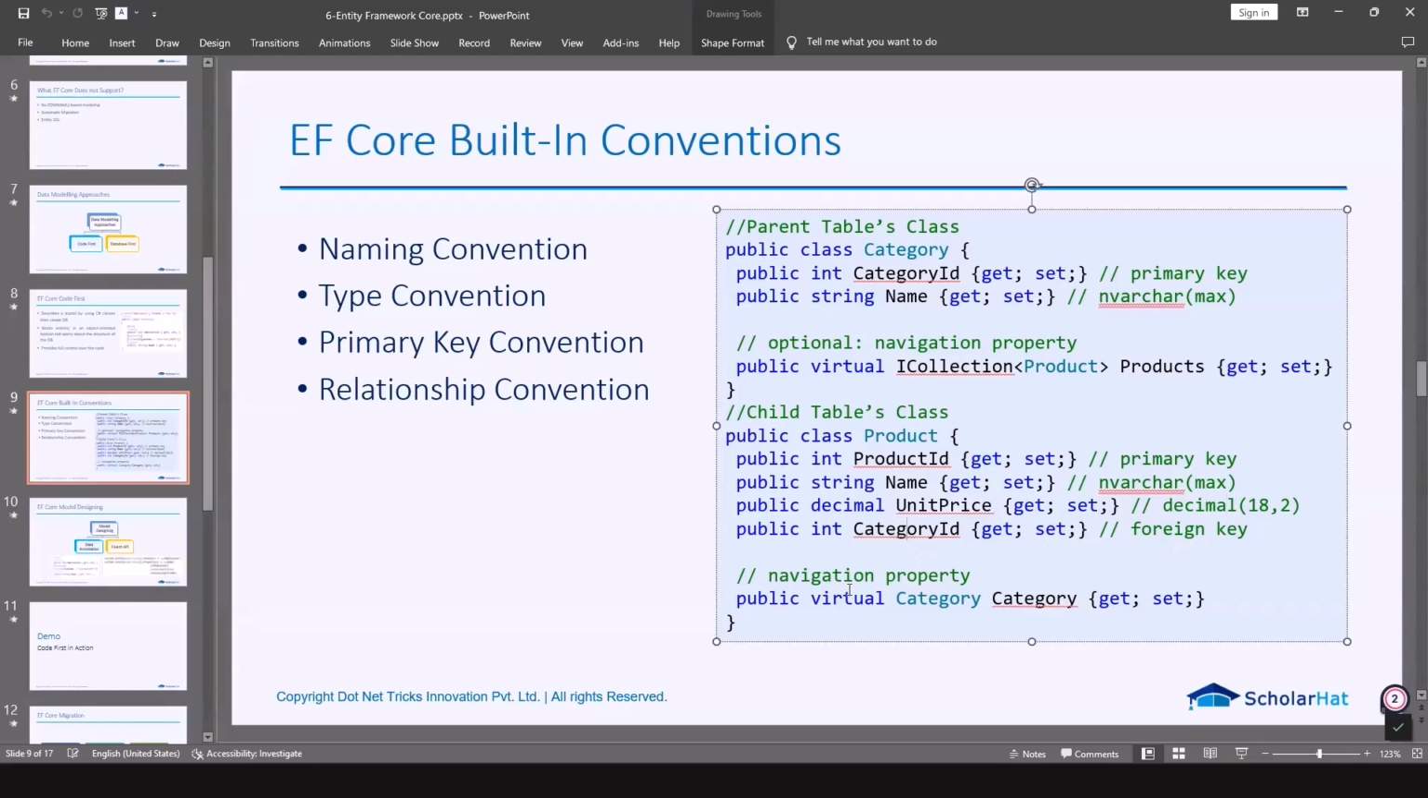Then we have the foreign key. In the foreign key, CategoryID is mapped as the foreign key here. For the relationship, what you have to do is mention a navigation property here. So this is my navigation property. Based upon that, this CategoryID is going to map as a foreign key to this primary key. It is mapping simply this way.